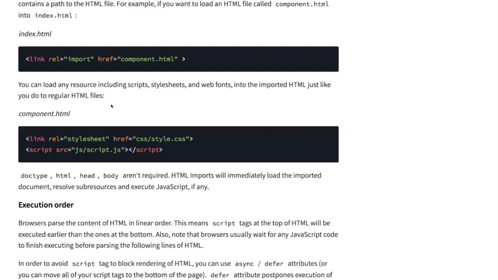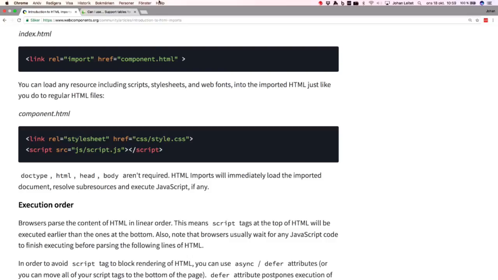So what you will basically do on your HTML page is that you will link your component.html, and then you could start to use the tag that you imported. So you import and you use the element. It's not needed to do a web component, but it's one of the parts that is pretty neat to have.